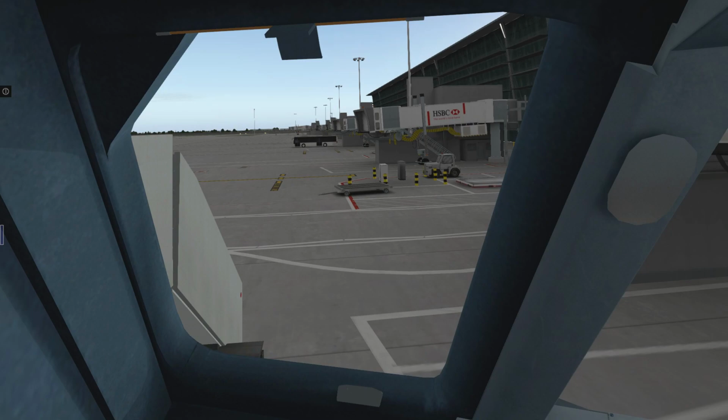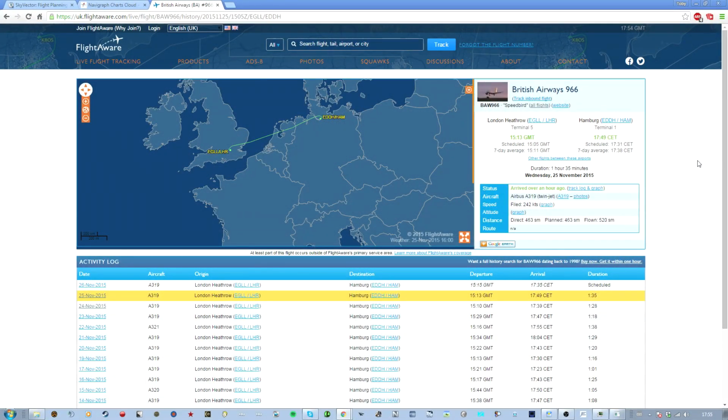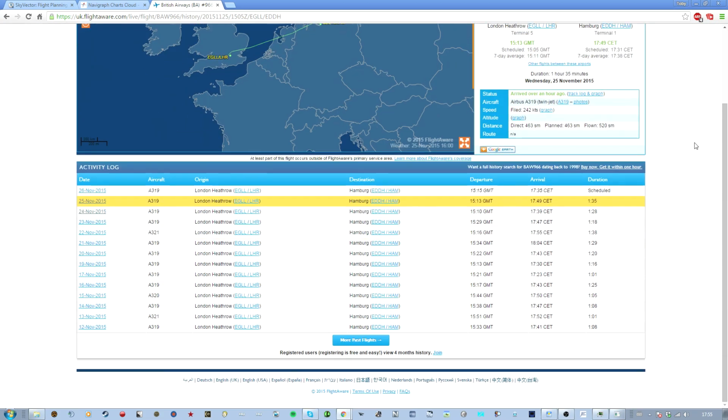I can, with a bit of fancy OBS magic, actually go to my other monitor right now, if I remember the button for it. There we go, and show you a website called FlightAware, which is basically a live flight tracking website, which allows you to look up all sorts of commercial flights going on in the world, and track them and see their progress. As you can see, the aircraft was actually an A319, but they'll switch between A319s and A320s, depending on what's available.